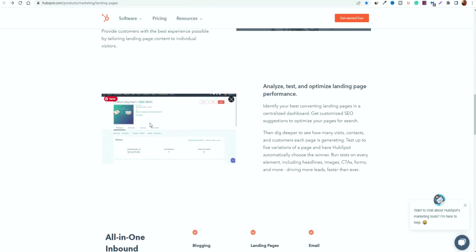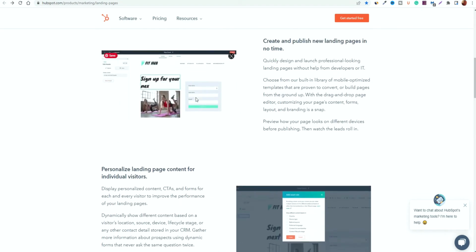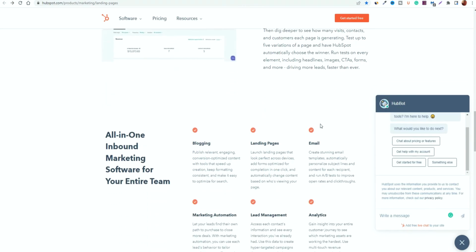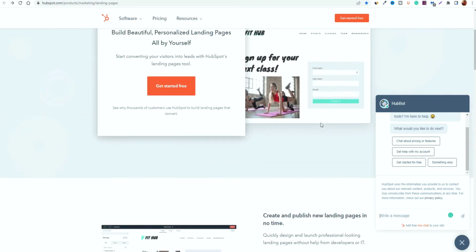So as you can see on this page, again the link will be in the description, it will give you a clear idea of the type of pages you can create and give you some information as to some of the elements involved. So again, feel free to check it out if you think that it might be a good fit for you.